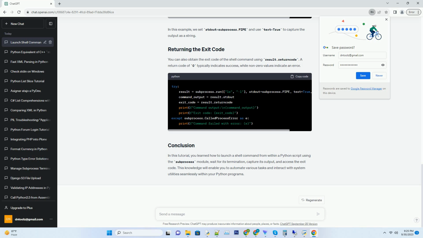In this tutorial, you learned how to launch a shell command from within a Python script using the subprocess module, wait for its termination, capture its output, and access the exit code. This knowledge will enable you to automate various tasks and interact with system utilities seamlessly within your Python programs.